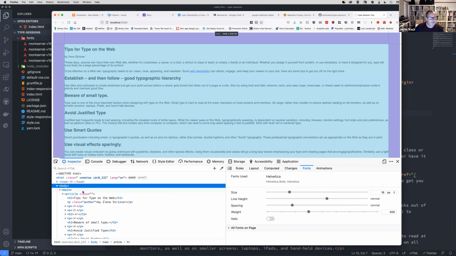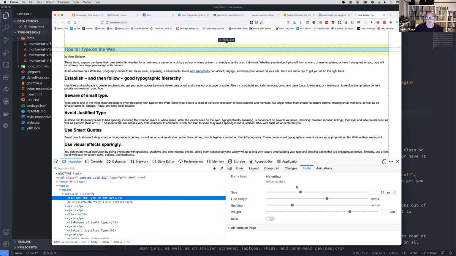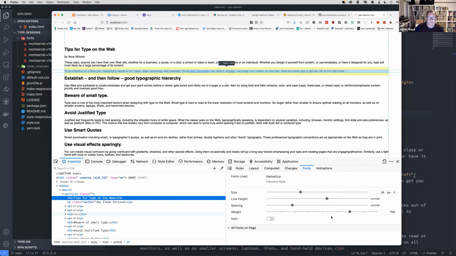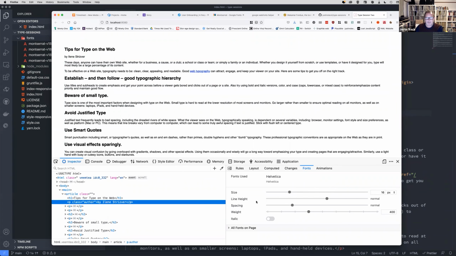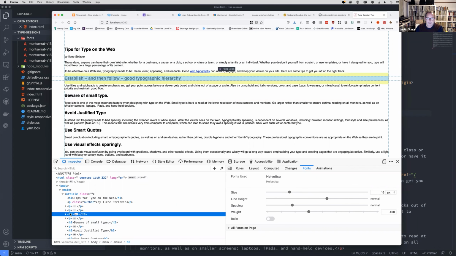And if we go and look at our H1, you can see it's telling us the H1 is 24 pixels, our line height is normal, our spacing is normal, and our weight is 700. So these are all just defaults in a browser, and all browsers will apply this in the same way. Our P, we can see our size is 16 and our weight is 400, and our H2 is 24, spacing normal, and weight is 700.